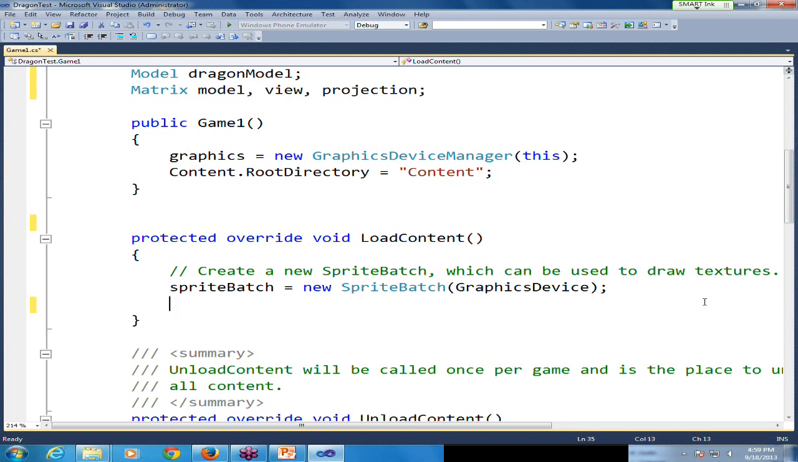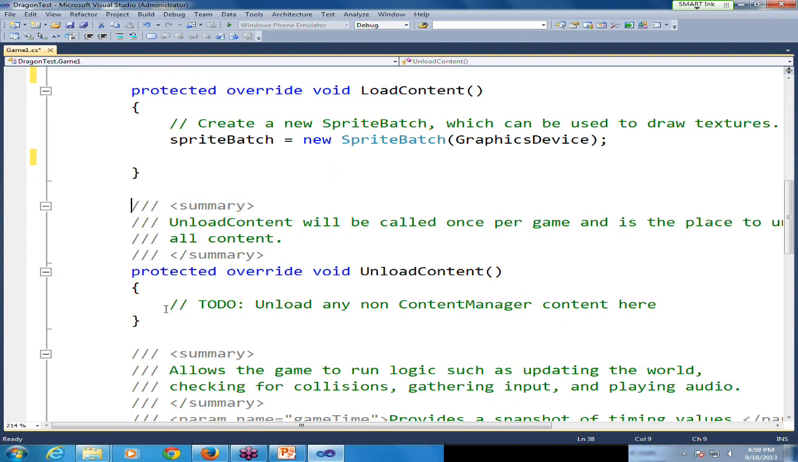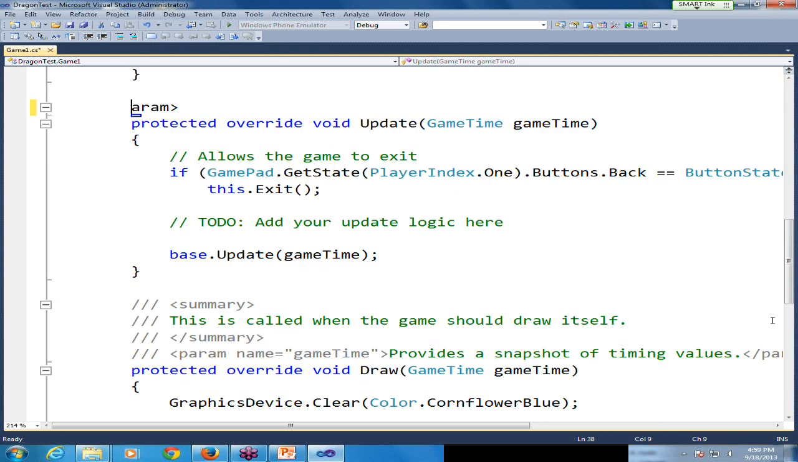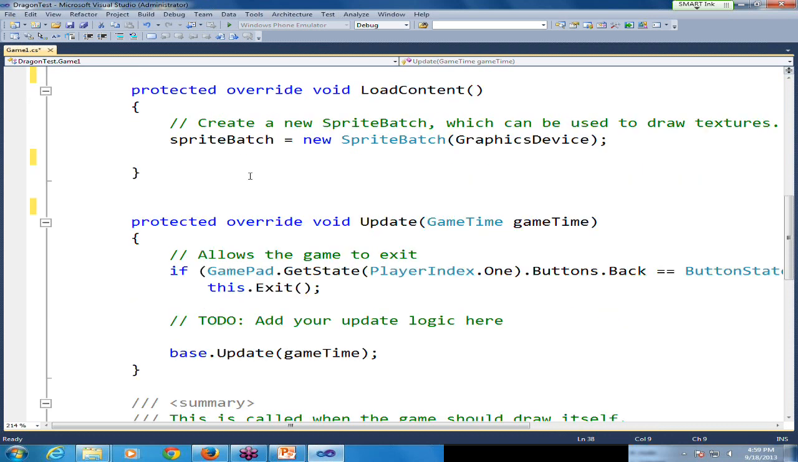Okay, so we have load content. Here, unload content. I'm going to kill that. We don't need that. Oh, really? We can just get rid of them without any problem? Well, remember, they're overridden and they're empty. So what's the harm in ditching them if you're not using them, right? So yeah, I just kill them. We'll just inherit. That's fine.